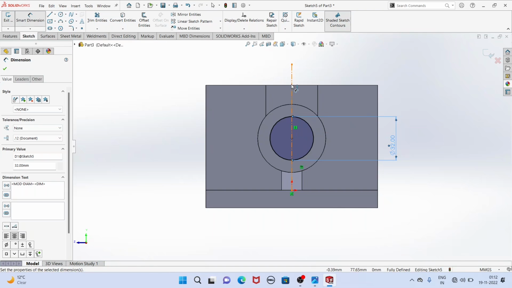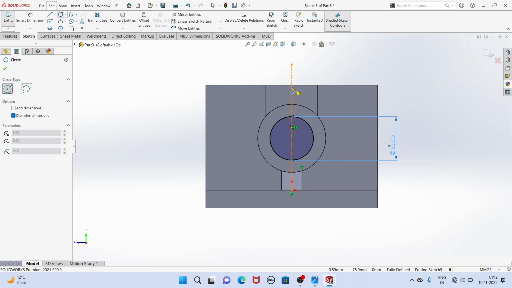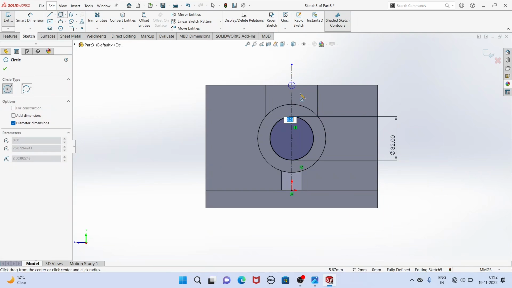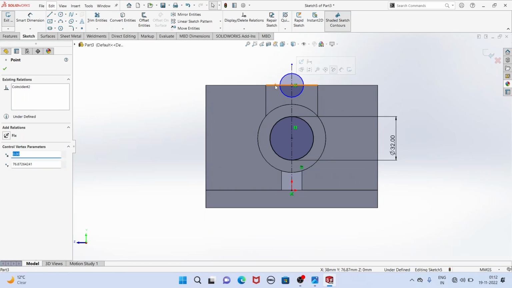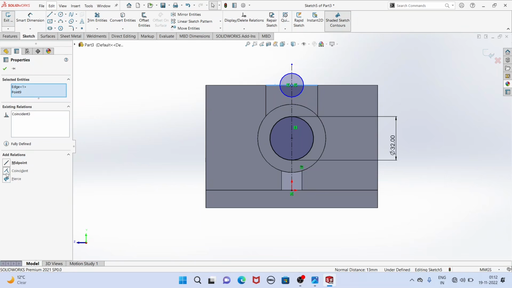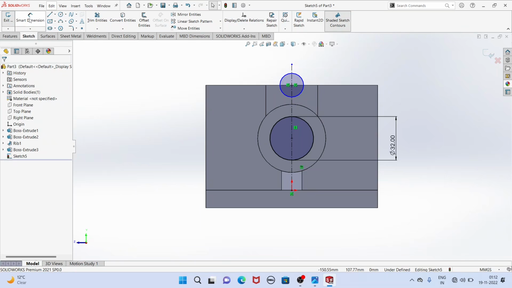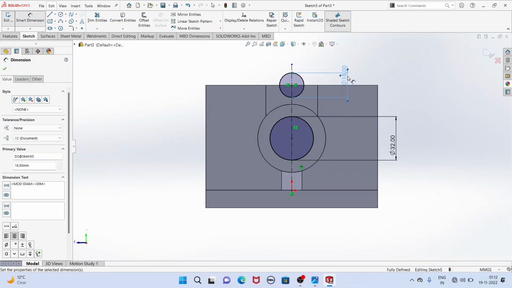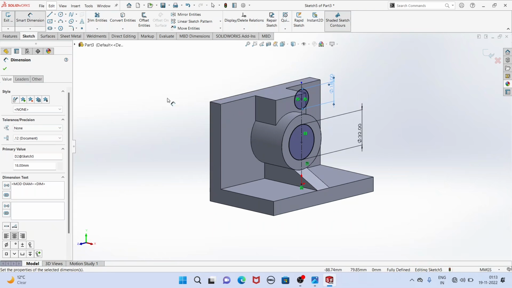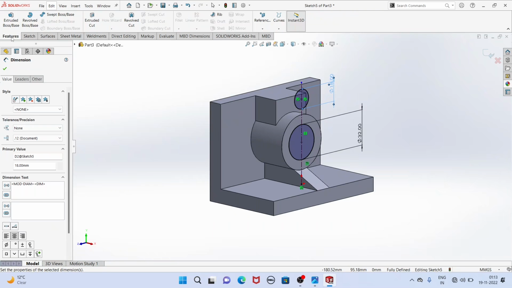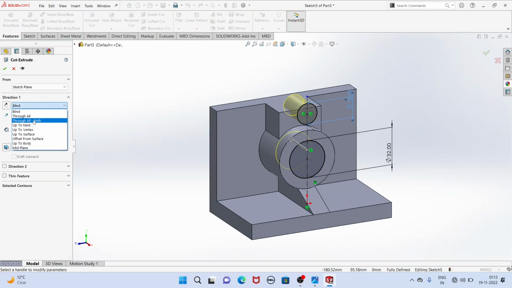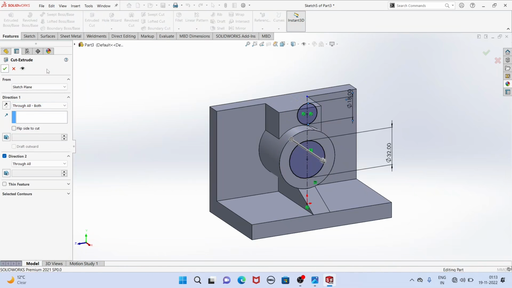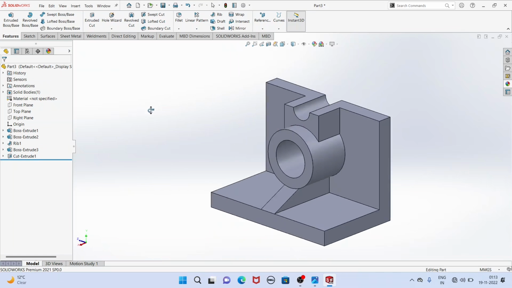And now let's create a circle here. See friends, here. And this point is lying on this line. And the radius of this circle is given as 9, means diameter is 18. See friends, now our sketch has become fully defined because it has turned black. So now click on features and from here click on extruded cut. And now select through all or both. See friends, now our cavity has been created.